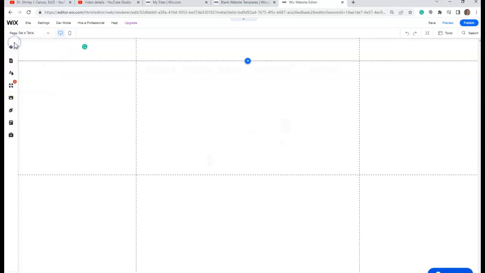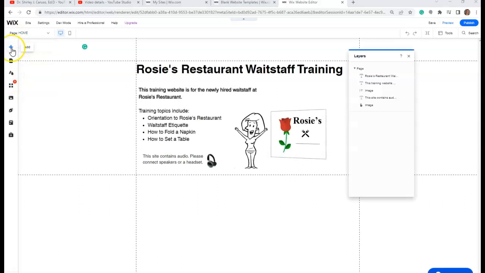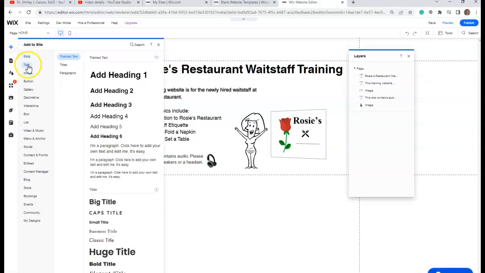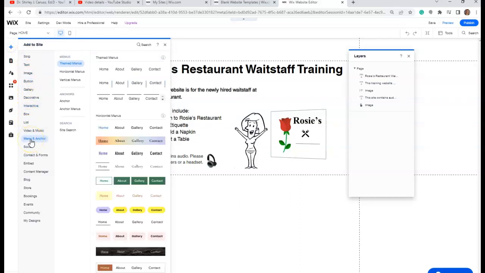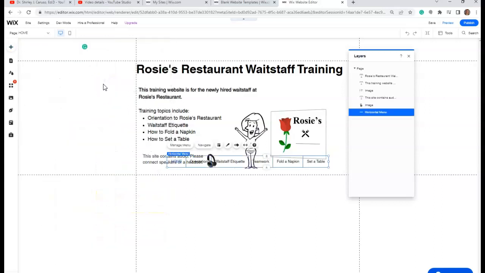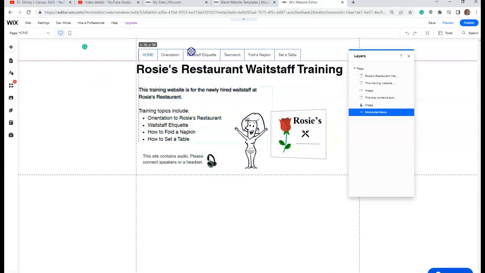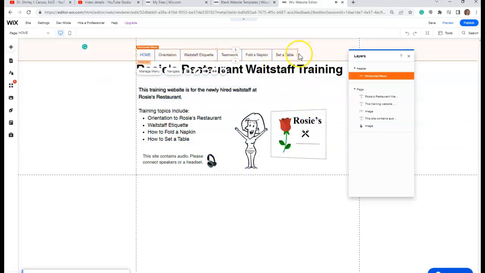So I'm just going to go back to the home page. And this time, I'm going to add a menu across the top of my page that will appear across every page so that the learner can go back and forth between the training topics and pages. So I'm going to choose Menu and Anchor, and I'm going to choose one of these menus. And I'm going to reposition it right up into that header.